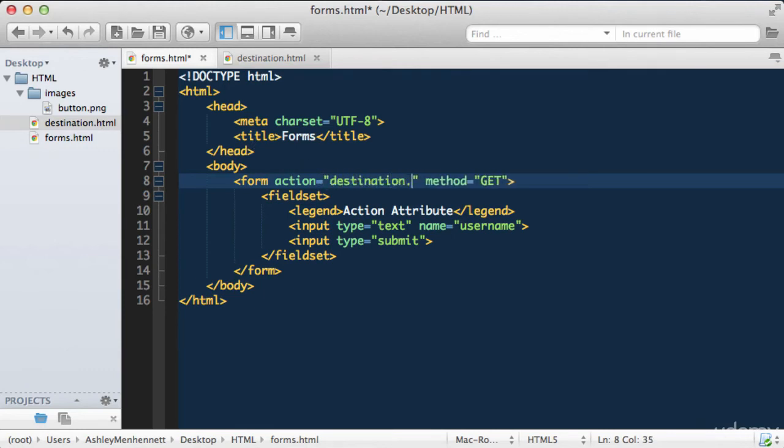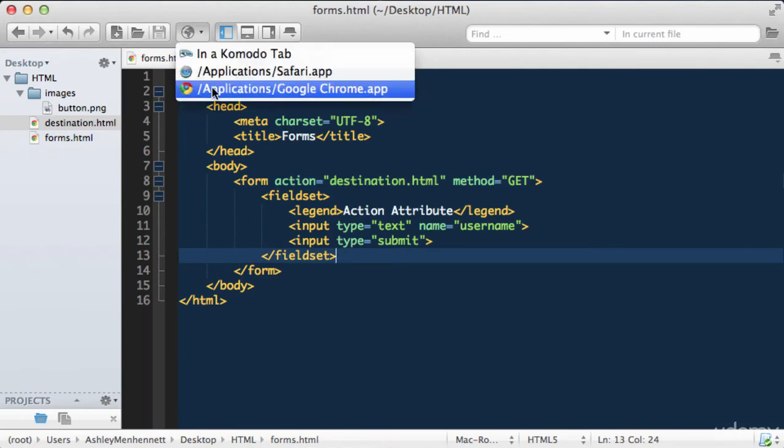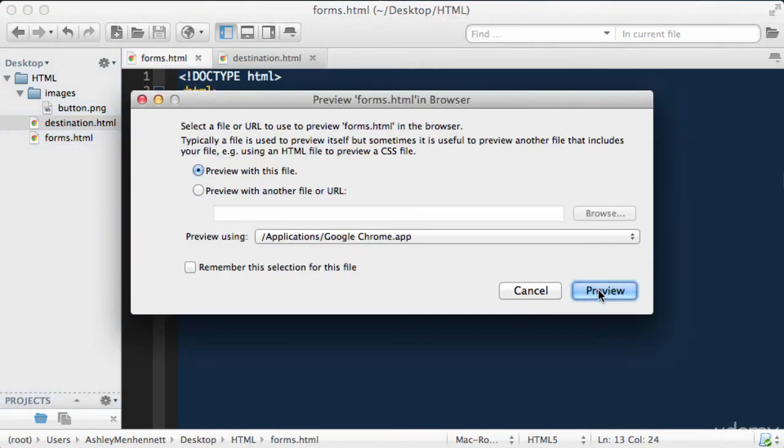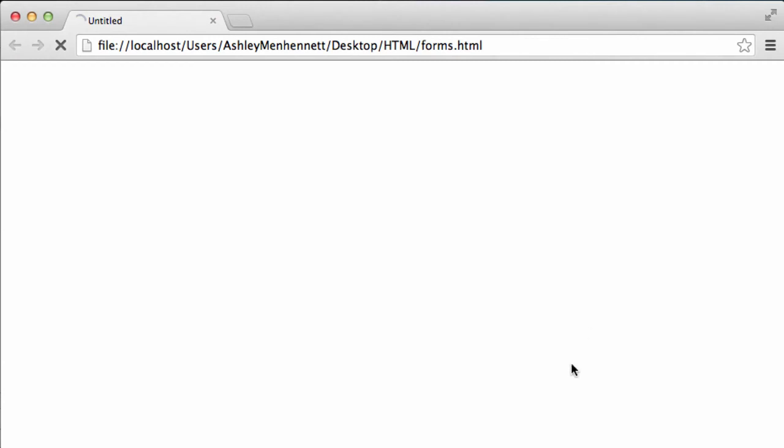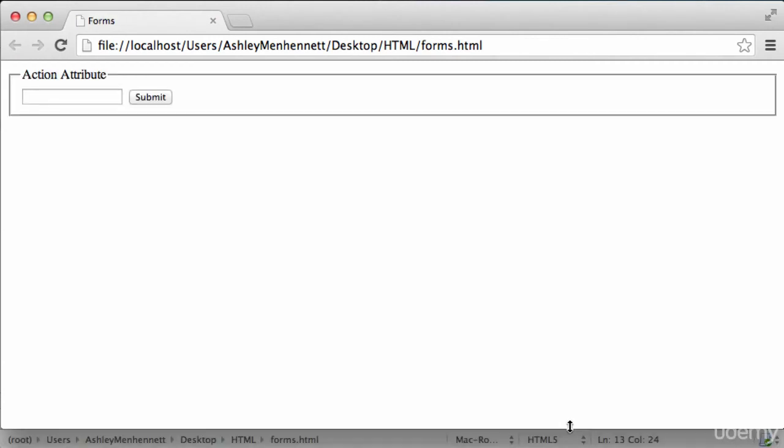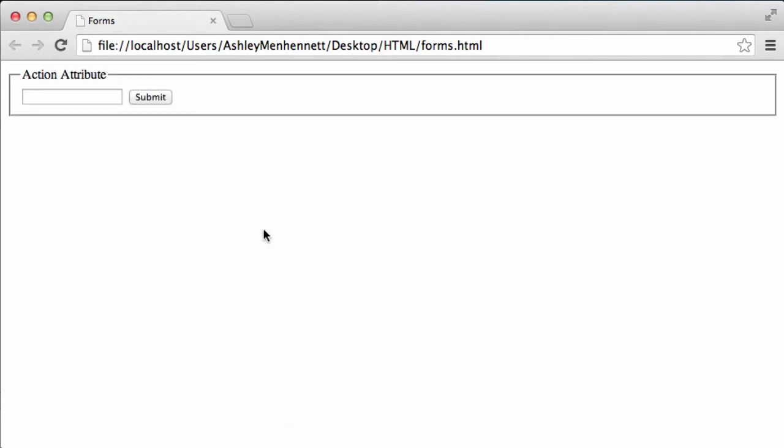So destination.html. So now let's load this up in the browser by saving it and going to preview, and take a look at what happens once we've specified the action attribute to an actual HTML file rather than leaving it blank.